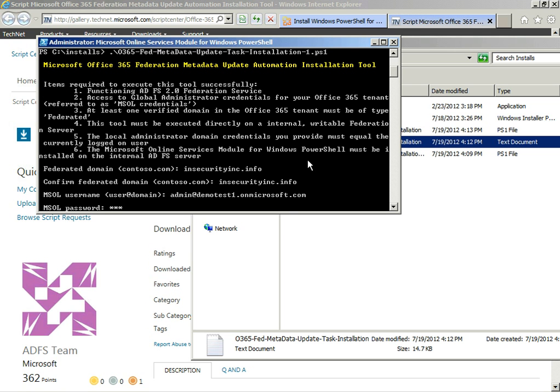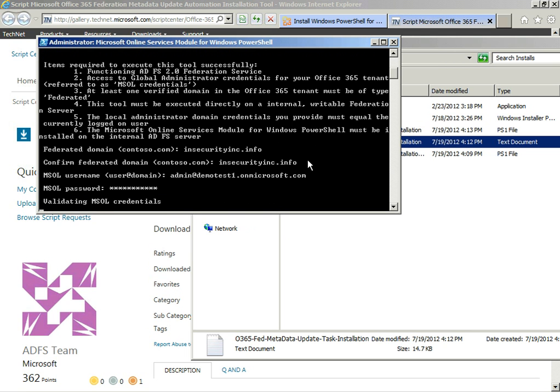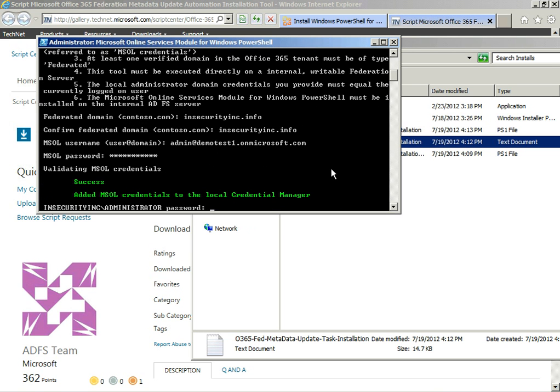And the password. And then it will validate. Once it has validated, you then insert the password for the user you are currently logged in as. It needs to be a locally logged in administrator.